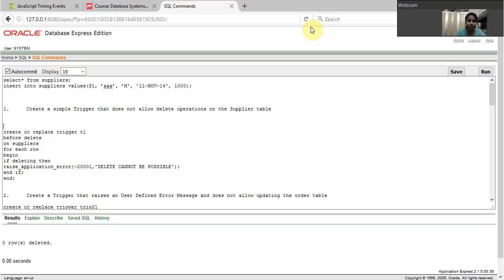In this, a trigger is a mechanism that automatically executes a specified PL/SQL block when a triggering event occurs on a table. In my first query, I have to create a simple trigger that does not allow the delete operation on the supplier table.